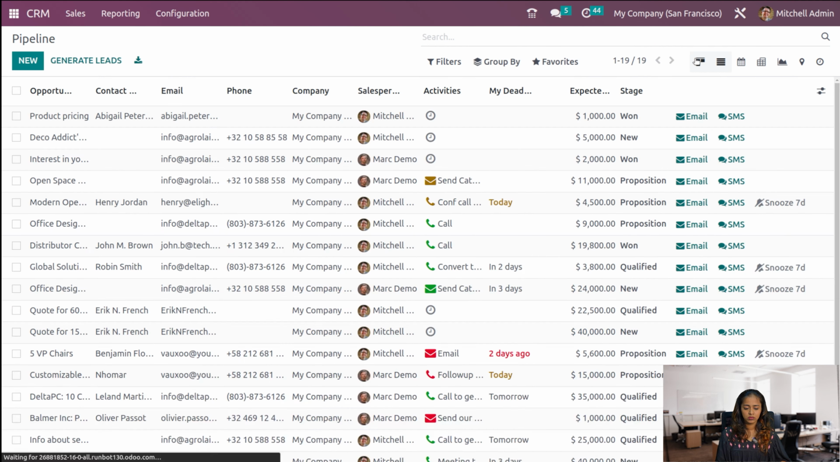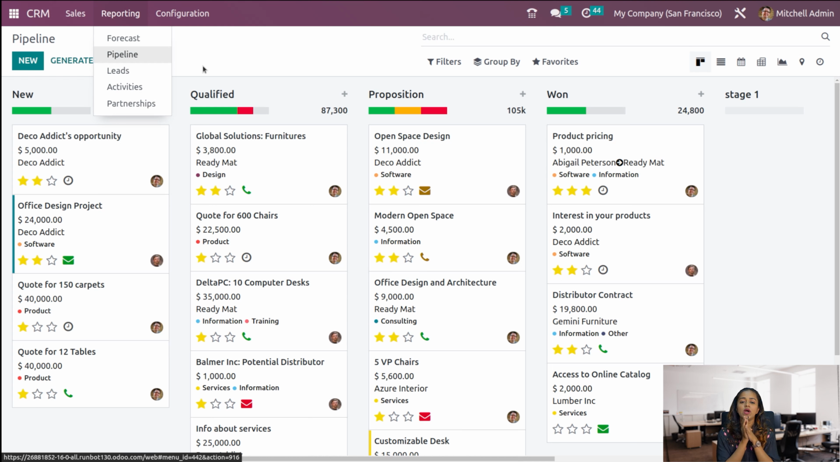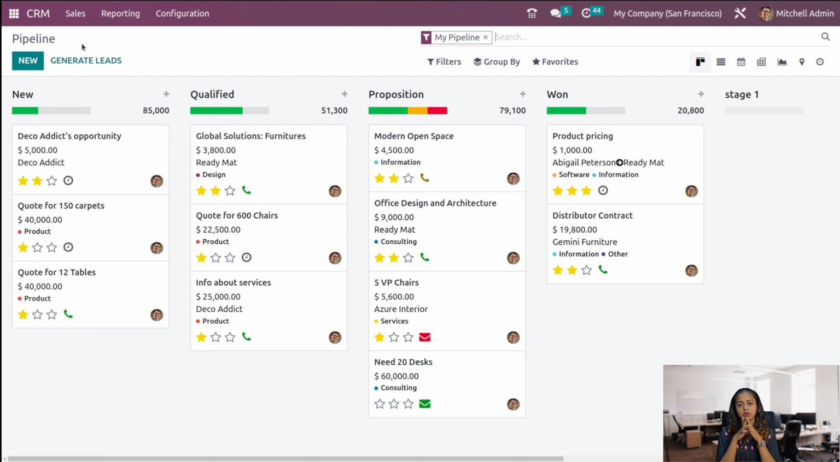And let's go on to the other menus which are available. So here you have three menus, which are sales, reporting and configuration. So under sales, you have my pipeline. So that's the first view. That is the very first thing which you see once you open the CRM module. Okay, that's what we saw because it's filtered as my pipeline. So I'm not repeating that again.